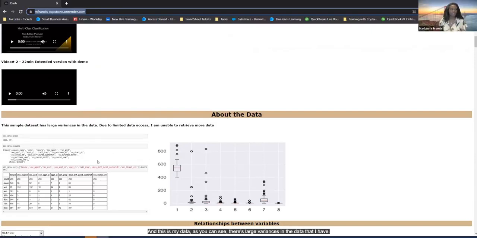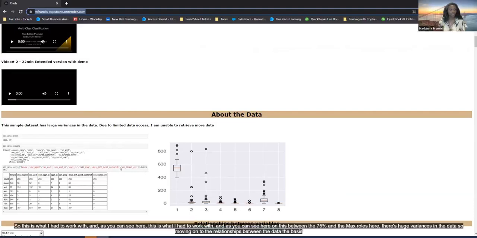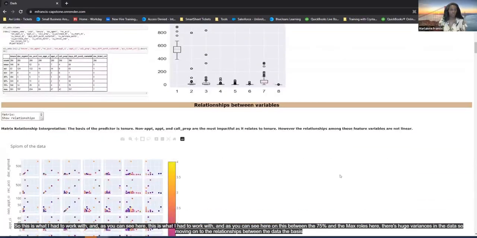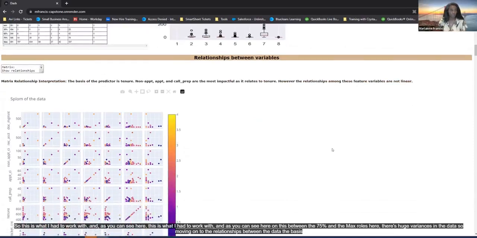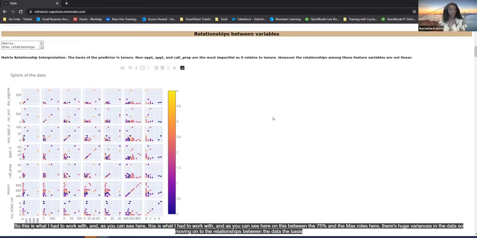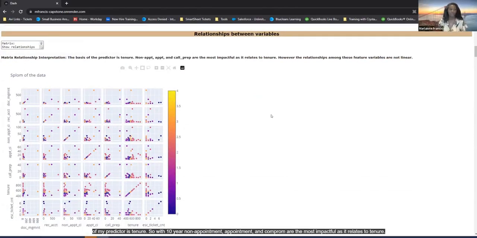And this is my data. As you can see, there's large variances in the data that I have. And again, I had limited data access, so I couldn't retrieve more data. So this is what I had to work with. And as you can see here, between the 75% and the max rows, there's huge variances in the data. So moving on to the relationships between the data, the basis of my predictor is tenure.